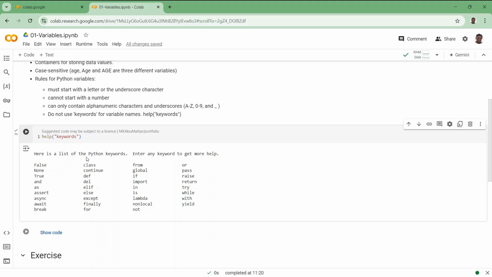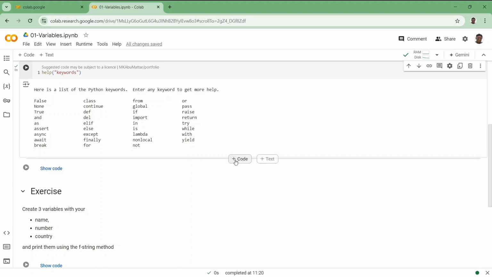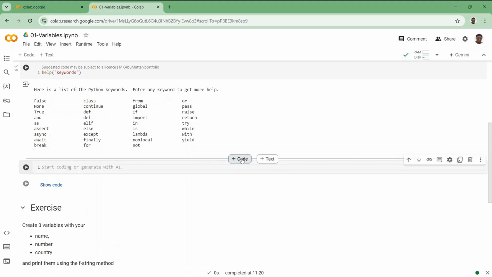Okay, welcome back. Hope you did it. Here you have all the list of the keywords in Python, and you should not use them when naming your variables. Now I'm going to make a new code block. And let's start by making a variable again. Now, also mention that you can use comments when writing in Python. Very good advice. And a comment starts with a hash.